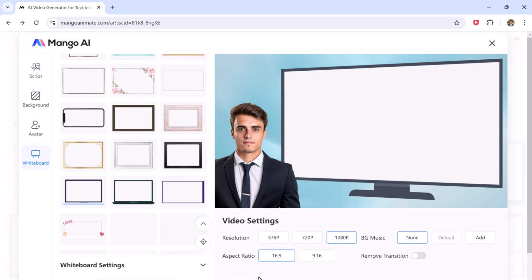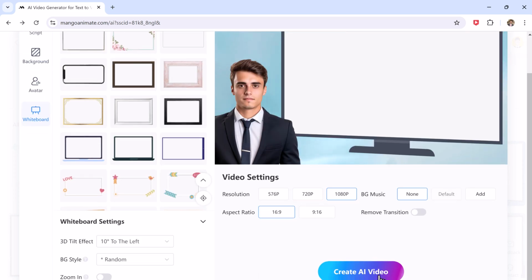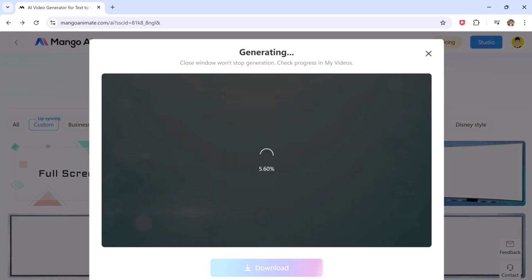Finally, select the video settings. You can choose the resolution and aspect ratio to ensure your video looks great on any platform. Once everything is set, click on Create AI Video. In just a few moments, your professional talking avatar video will be ready.